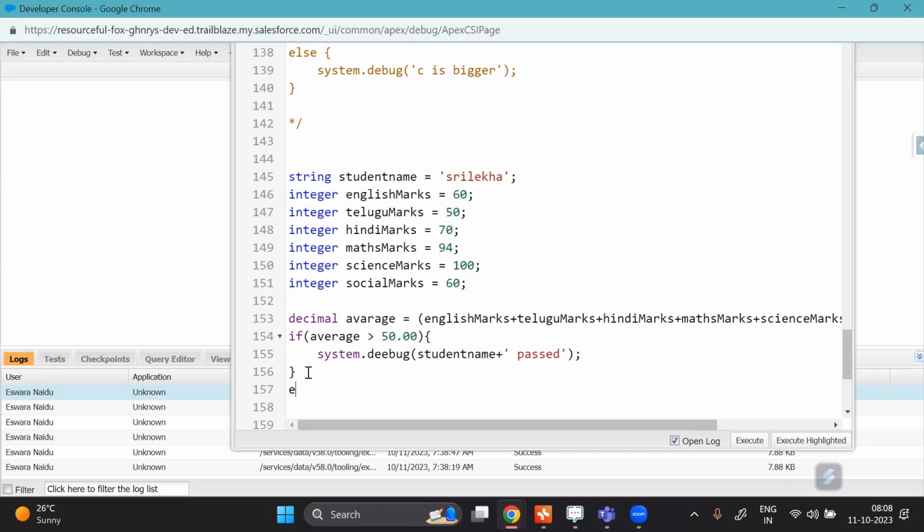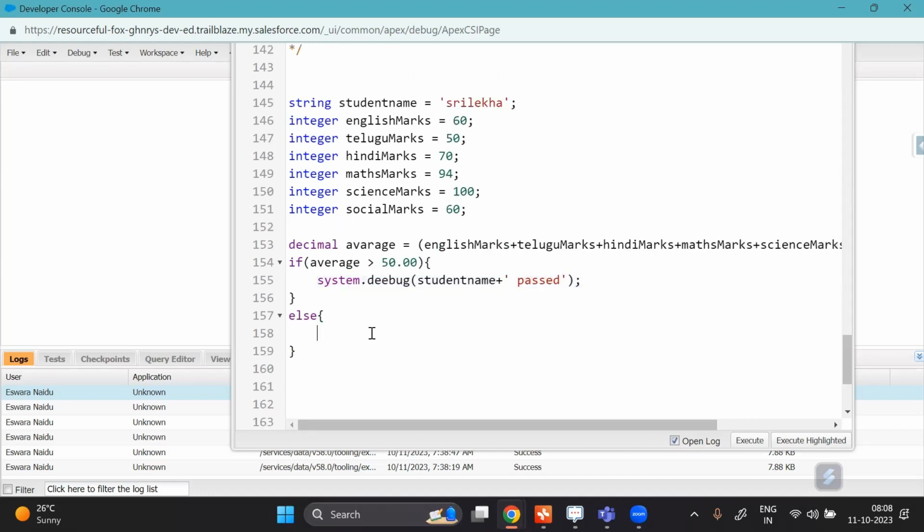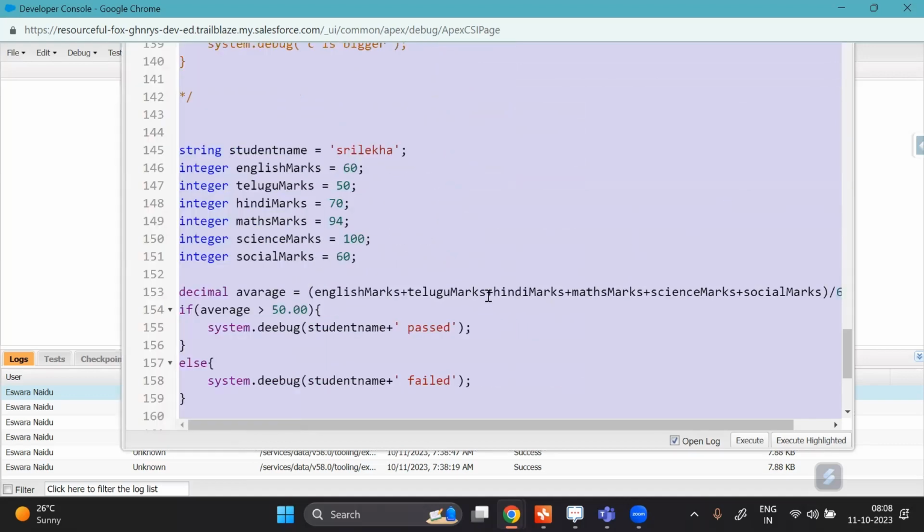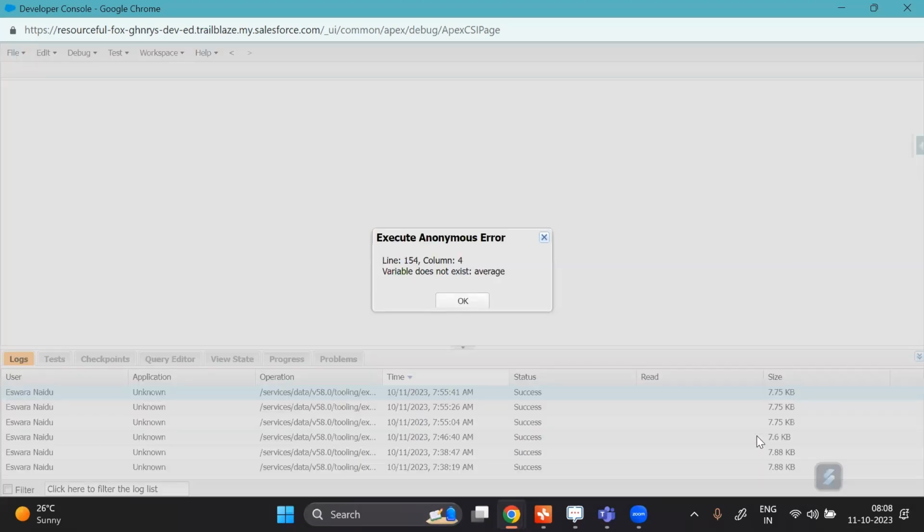Else, what can we do? Else, student failed, student name, and then we can simply say they were failed. Okay. So can we try executing this and see what output we are getting here?